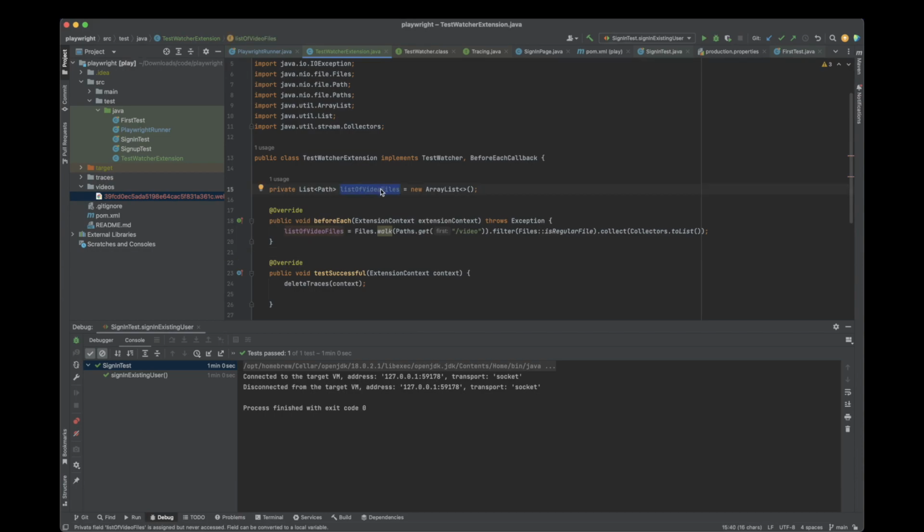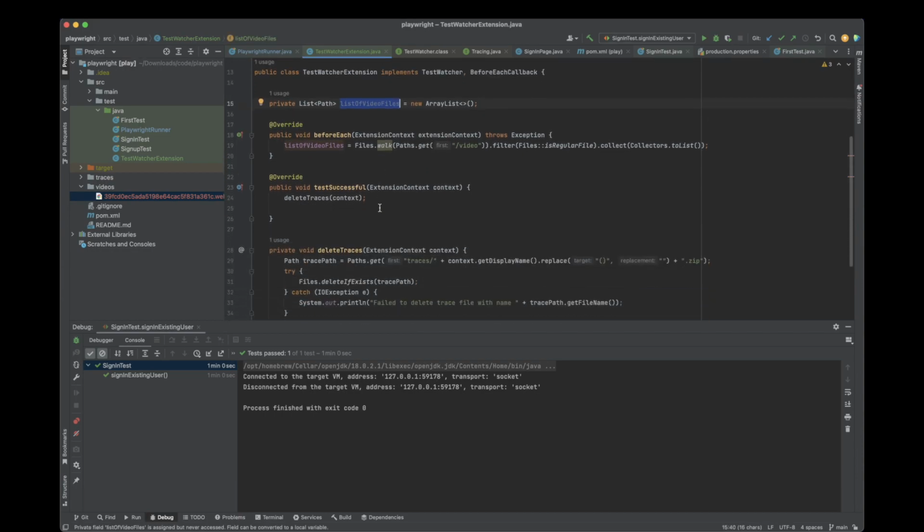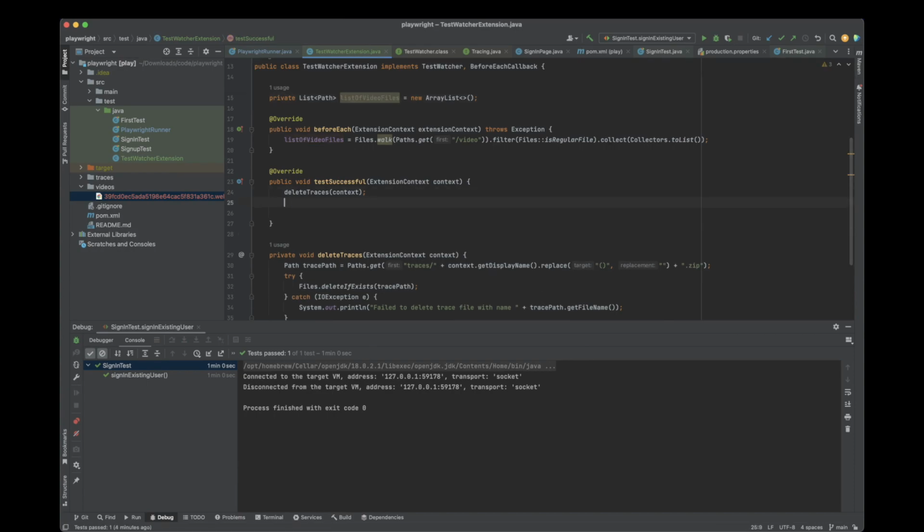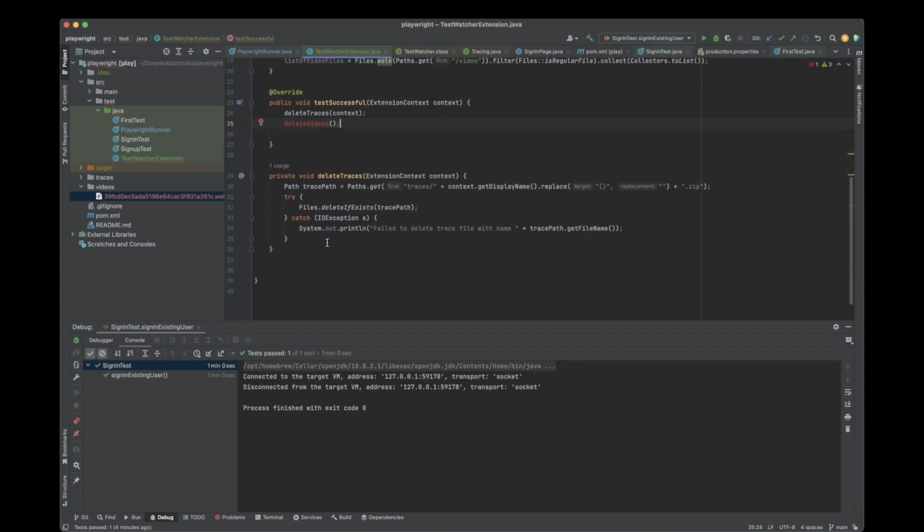And now that I have all these video files stored, I'm going to implement a new method. I will call it delete videos. This method, I don't believe it needs the context. Let's write the implementation for it.